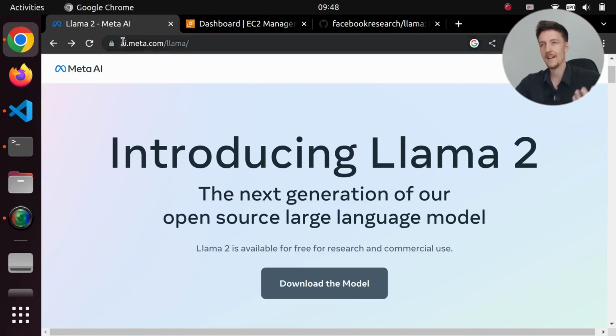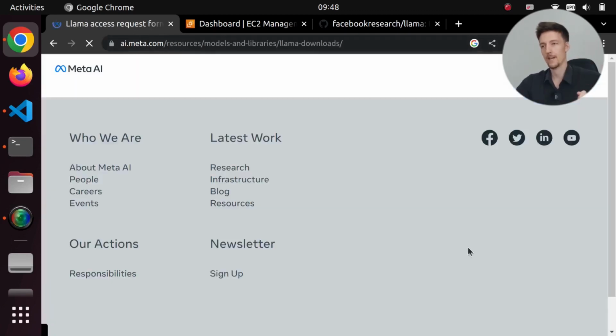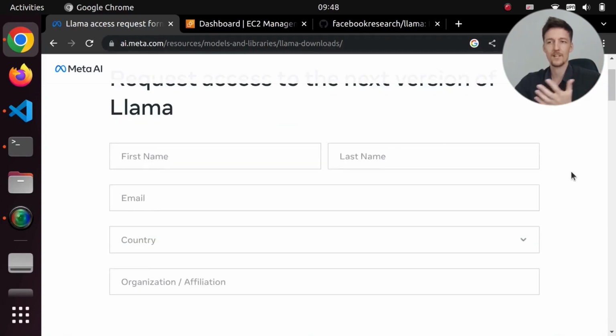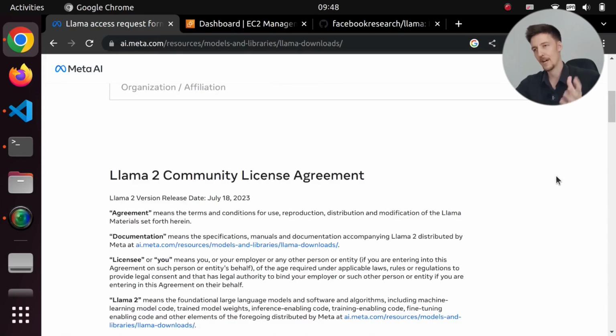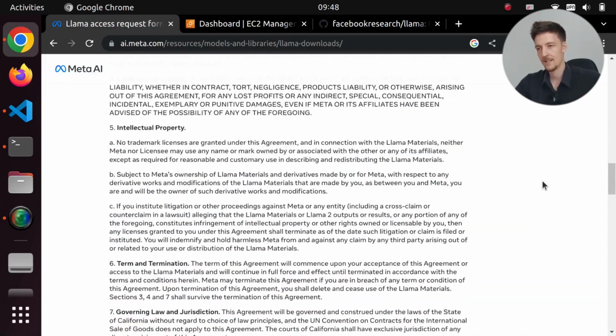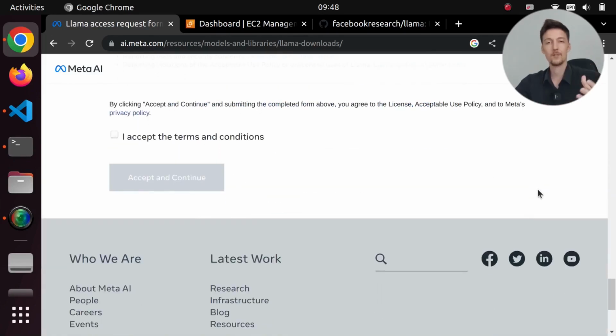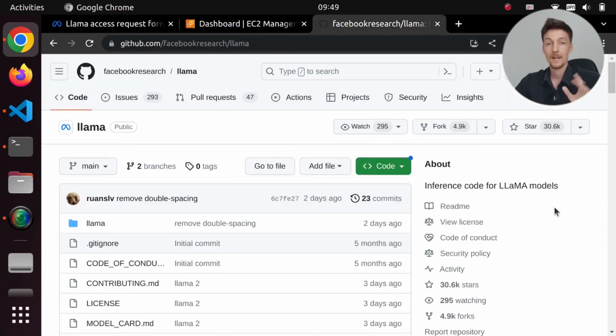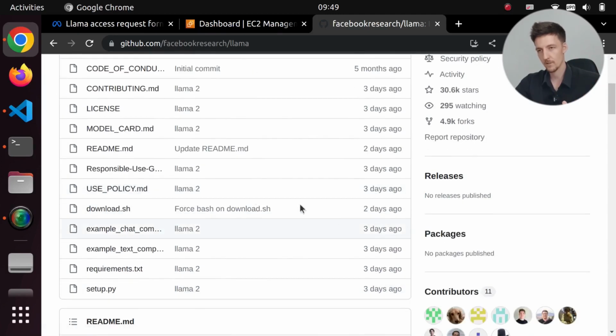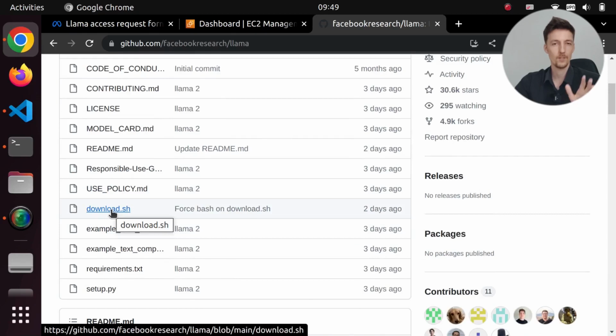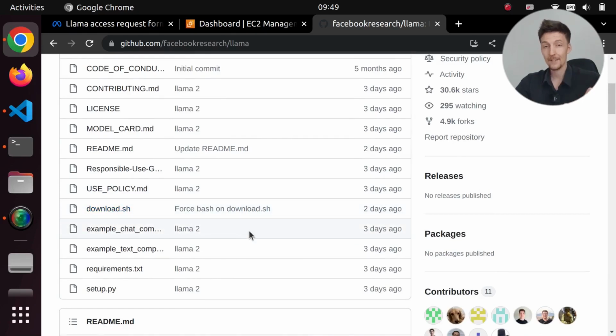So you have to go to ai.meta.com/llama. And then here you can click download the model. And then you have to put in your information into this form, and you have to agree to the license agreement. And after you do that, then they will send you an email with a download link. Now, the download link also includes a link to their GitHub repository, which you have to clone. And then in the repository, there is a download.sh script that you have to run, and that will ask you for the download link, and you have to put it in, and then that will download all the model weights.